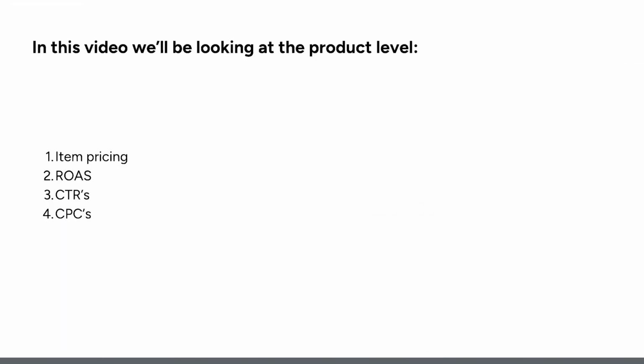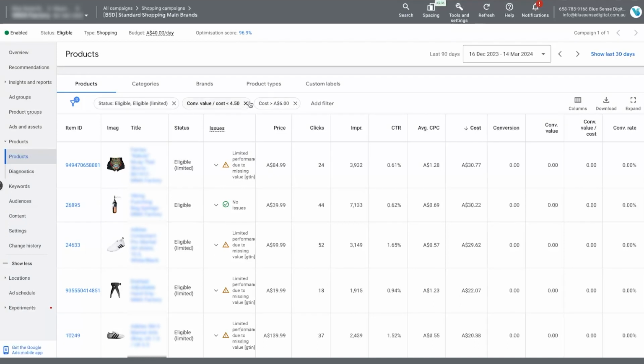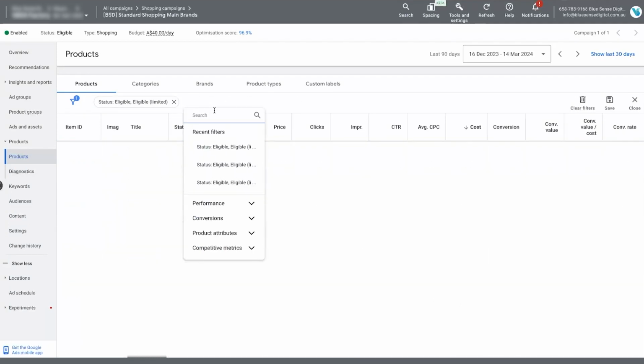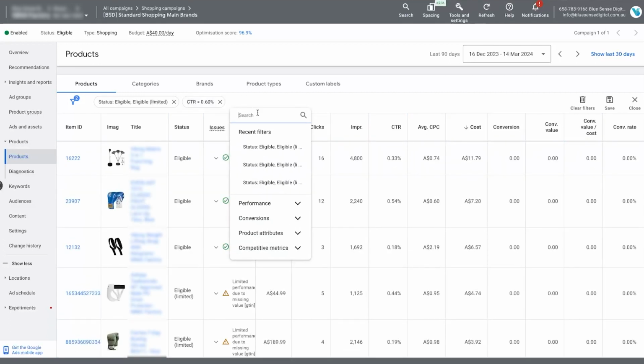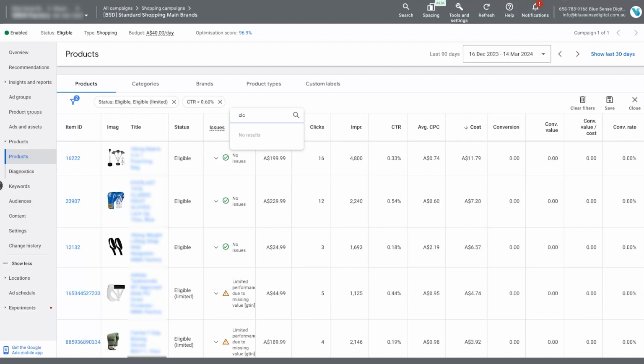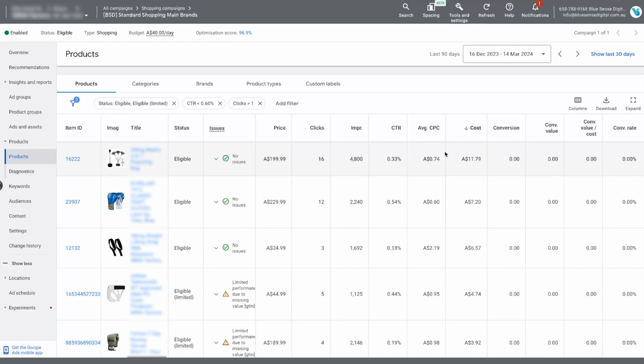So the next thing to look at is click-through rates. The filters that we want to be applying here is CTR less than 0.5, really, let's go 0.6%. And then let's make sure that we've got at least one click so that we're not including products that haven't generated a click yet. And let's sort by highest spend. So the first thing that we'll see is this product at the top here has a click-through rate of 0.33%.